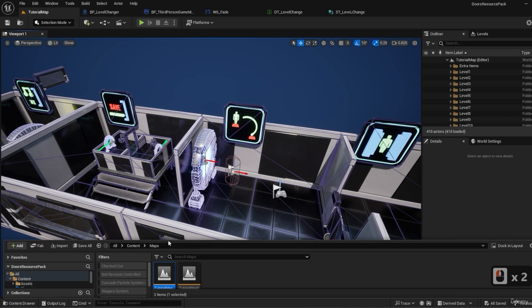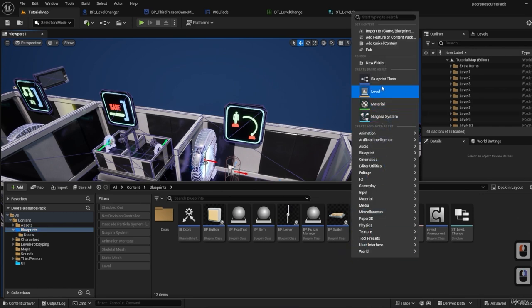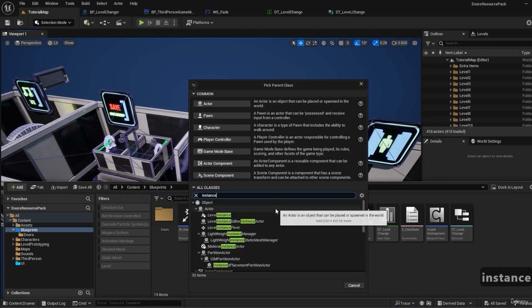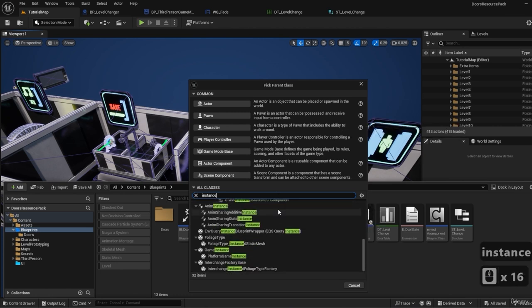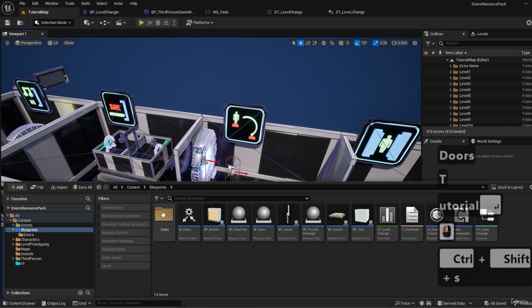And now let's go on and create our instance. So I'm gonna right click. I'm gonna go to Blueprint class. I'm gonna search for instance. And I want the game instance. Here it is. I'm gonna select it. I'm gonna call it GI Doors Tutorial.